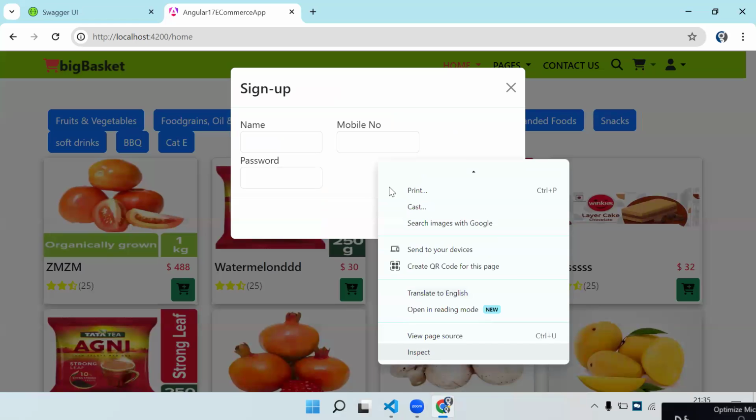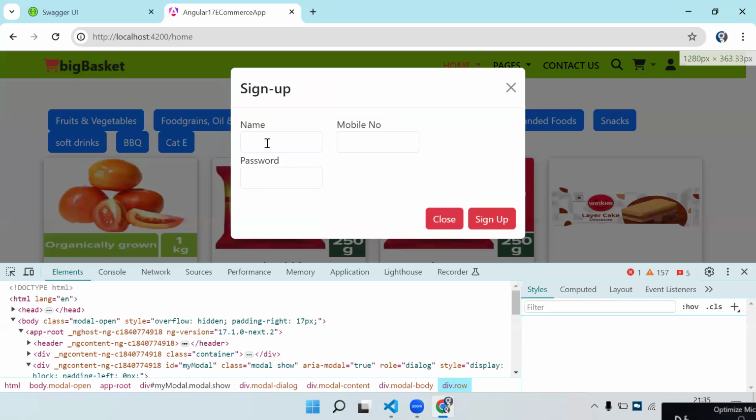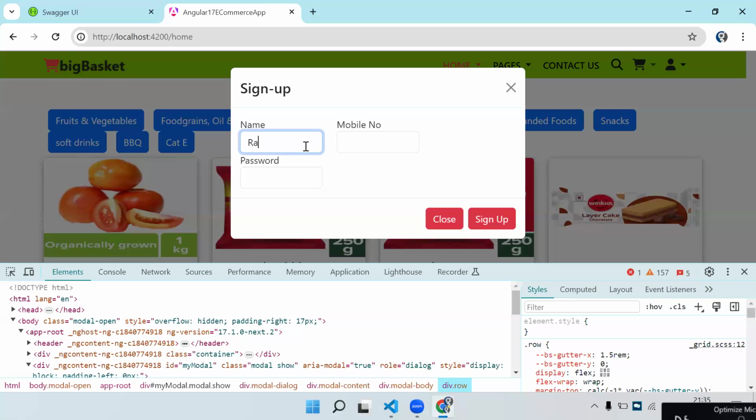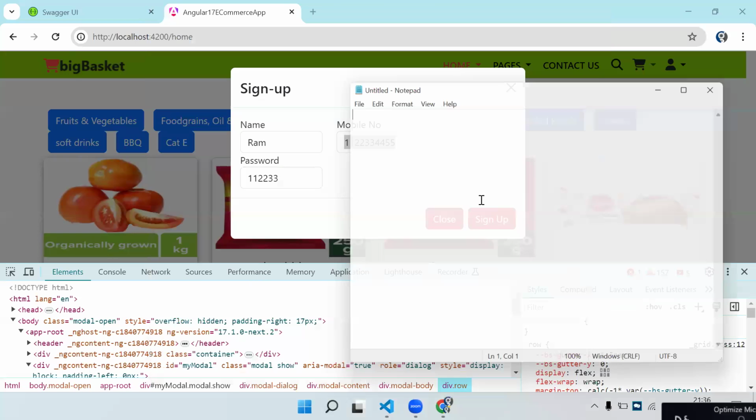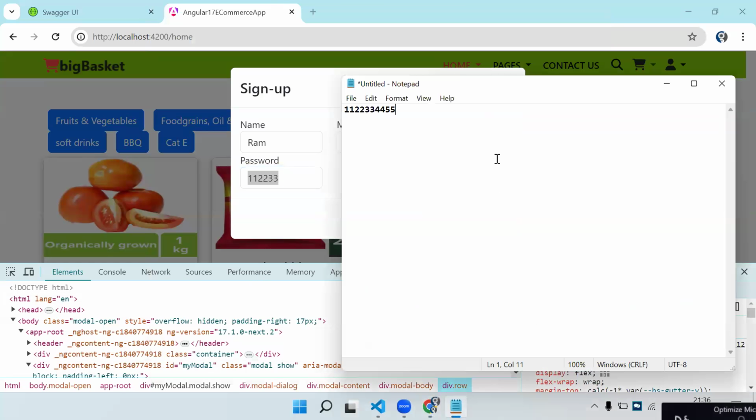Let me just show you the network call also, whatever we are using. So let's try to log in with Ram. Let's use mobile number 0099009988. So mobile number is unique. If you are using the API and that mobile number is already there, you will get an error. Let's see if this mobile number already exists. Password I'm giving 112233. Okay. So let me just open the notepad and save it. So this is the mobile number and this is the password we are using.